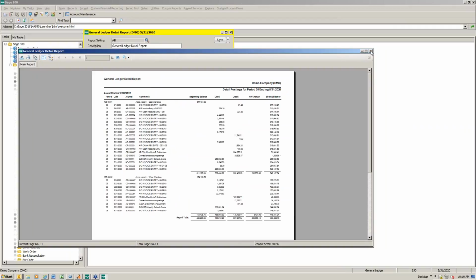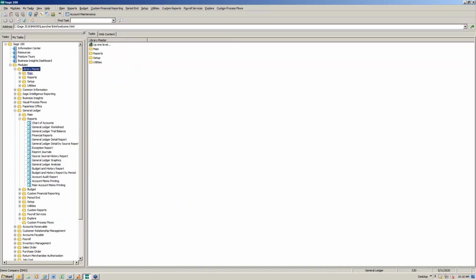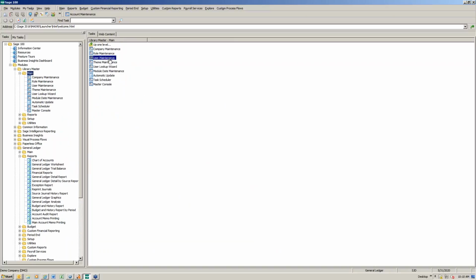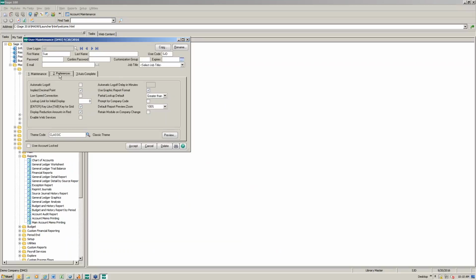And for those of us with really good eyes, it's fine. There is a way to change that permanently, though. So if I come into Library Master and go to User Maintenance, I'm going to select myself as a user and go to this Preferences tab. And you'll notice right here it says Default Report Preview Zoom.